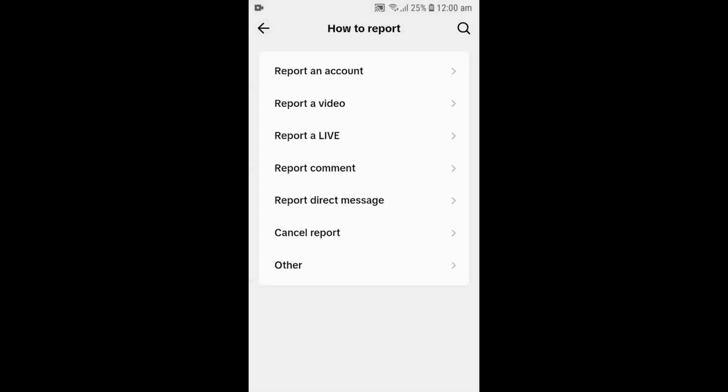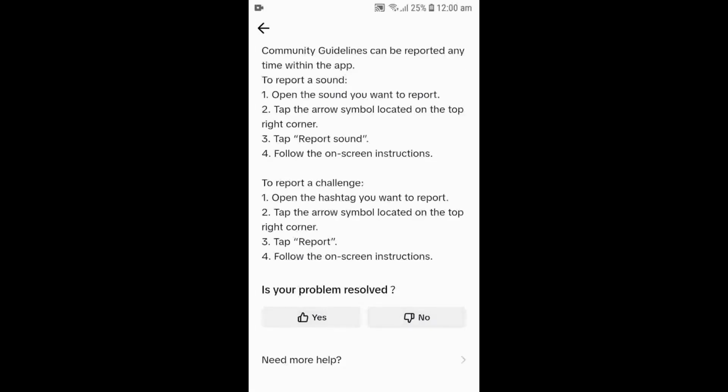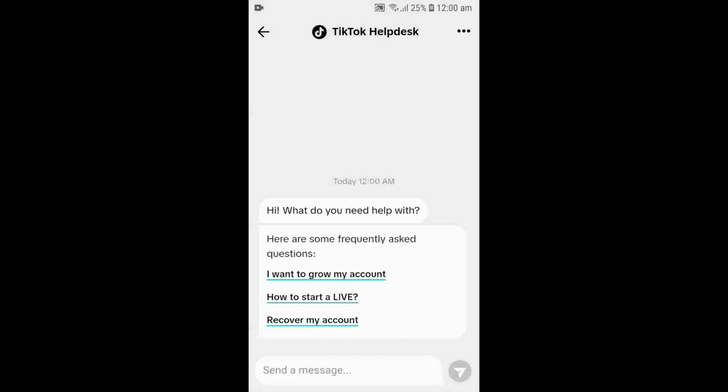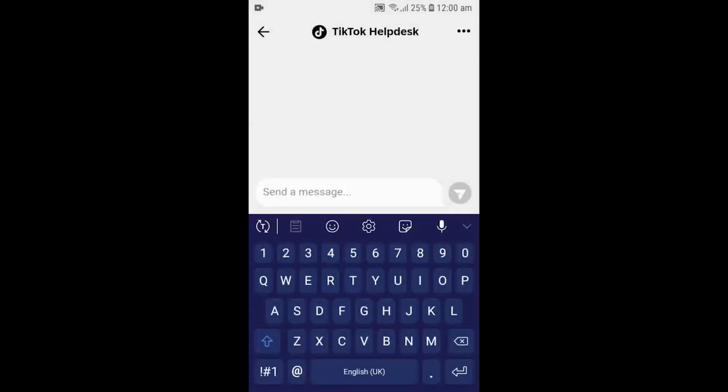Hit on how to report. Hit on other. Hit on need more help. Write your brief over here and send to TikTok team. They will help to delete all your videos on TikTok.